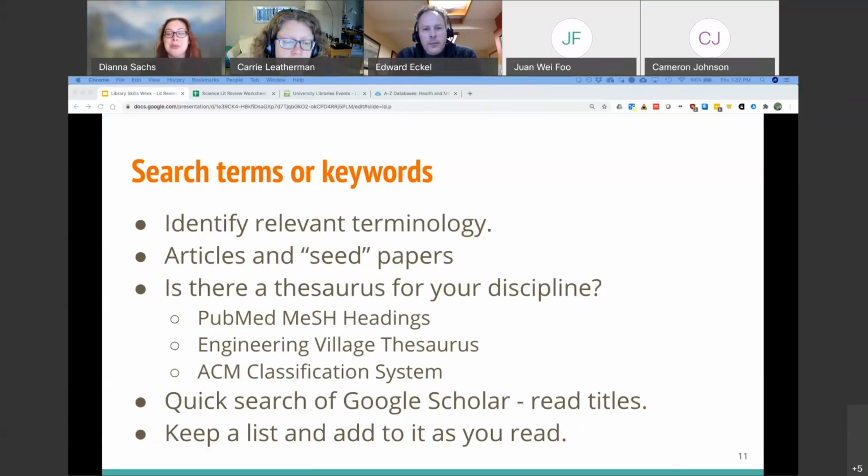Now, I will stress from personal experience, it's very, very important to keep a list of your search terms. It's much, much easier to feel confident that you have completed a comprehensive literature search if you are keeping track of what terms you searched for in each database.